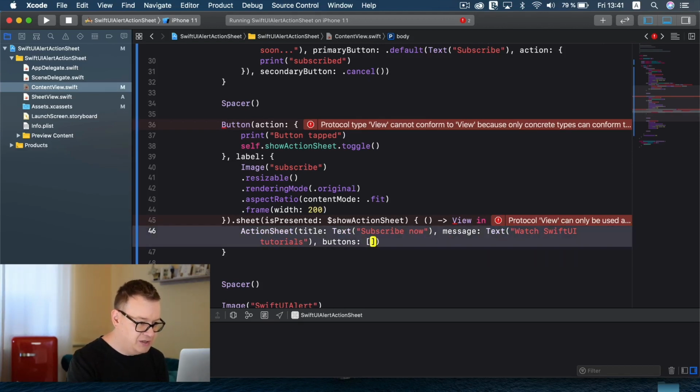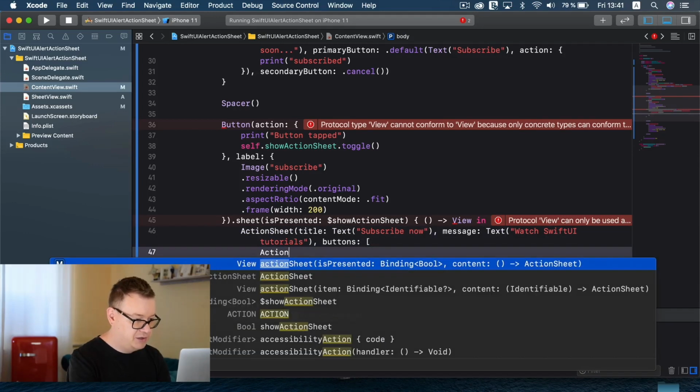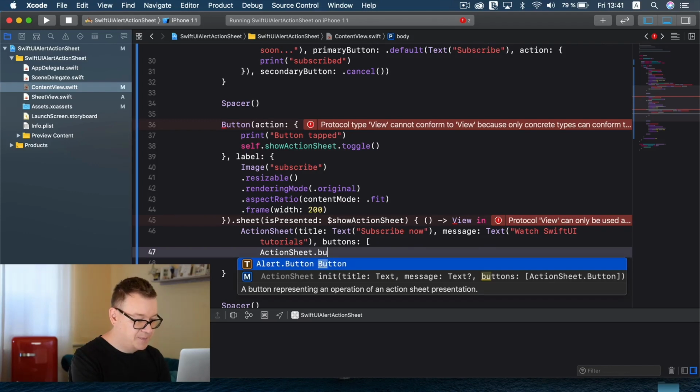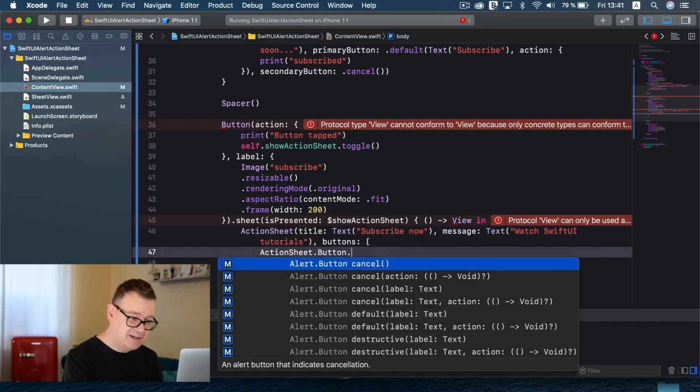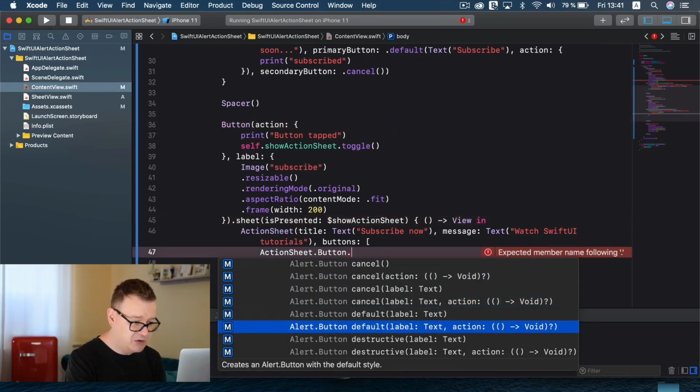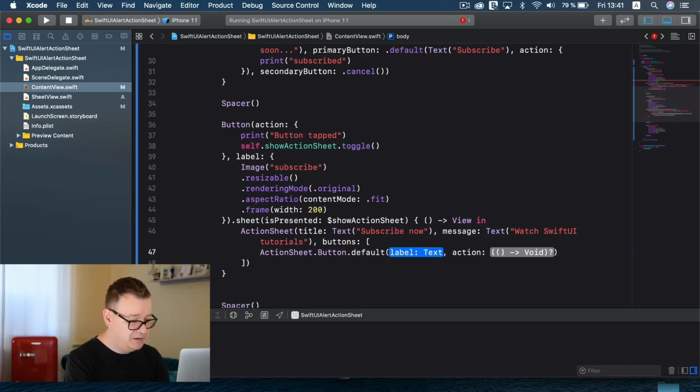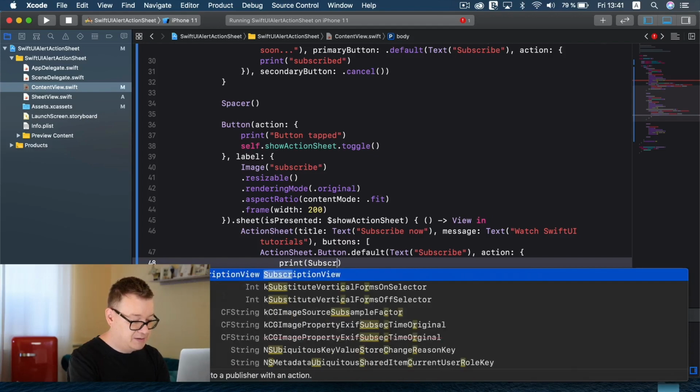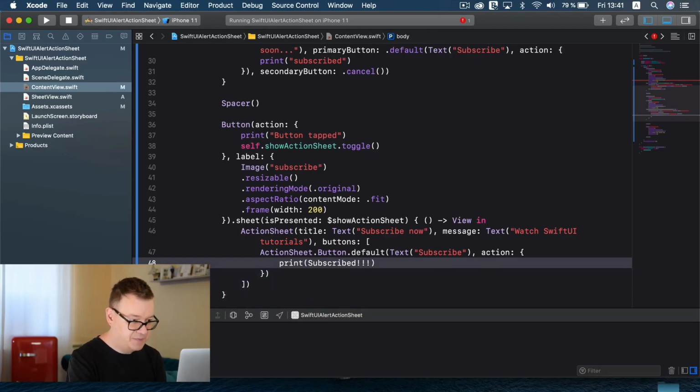Okay, now here we go. We are going to need some action buttons. So ActionSheet.Button dot, and as you can see, there are quite a lot. First of all, I'm going to use a default with a label text of, let's say, "Subscribe" with a capital S, and the action, again, just printing out "subscribed." Let me add those quotation marks there.